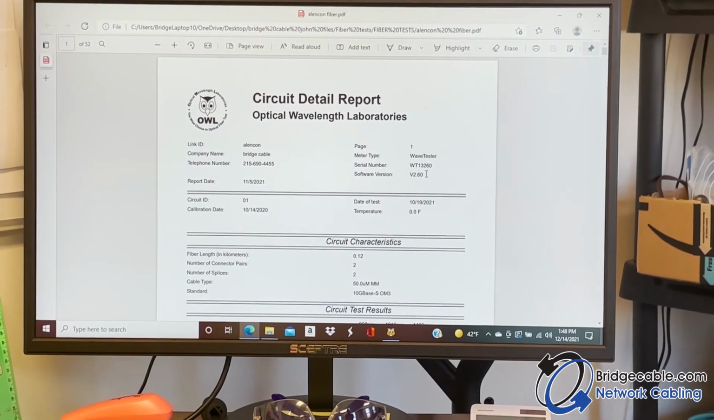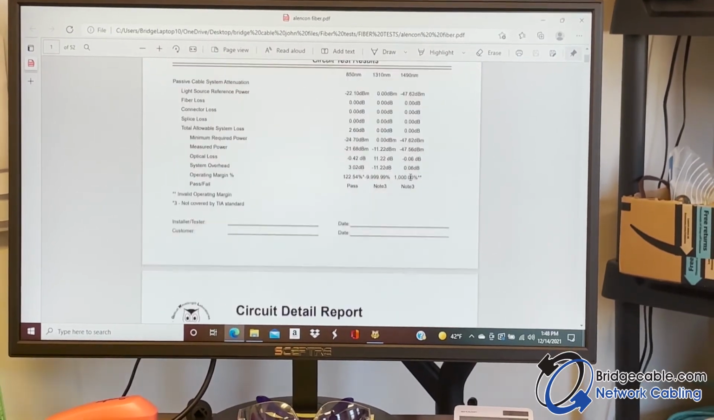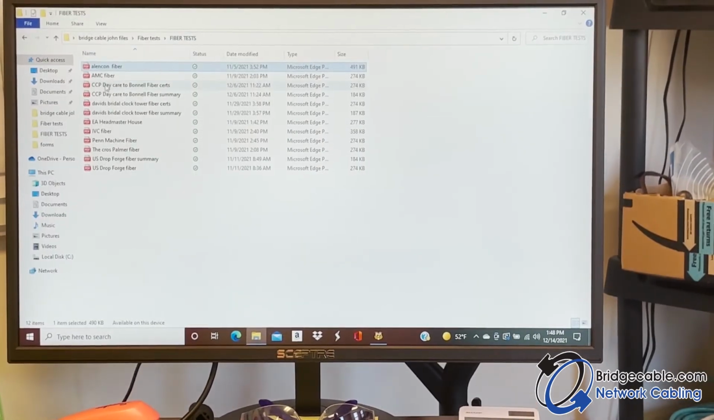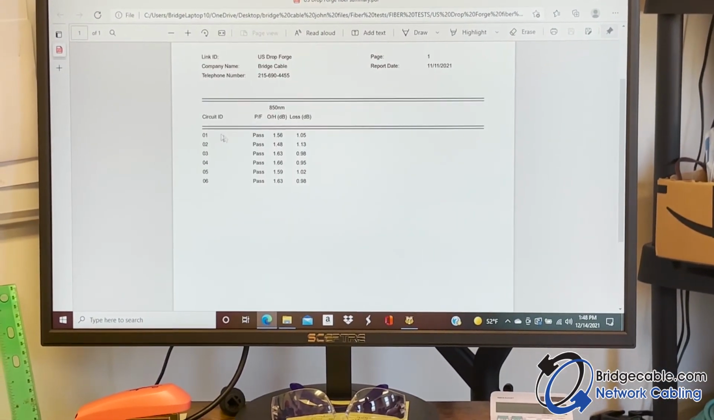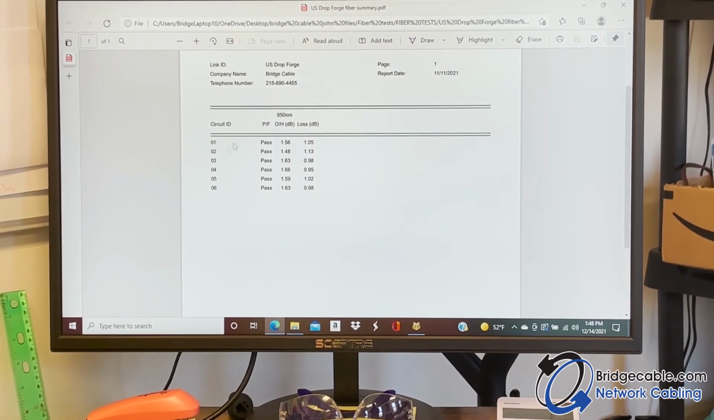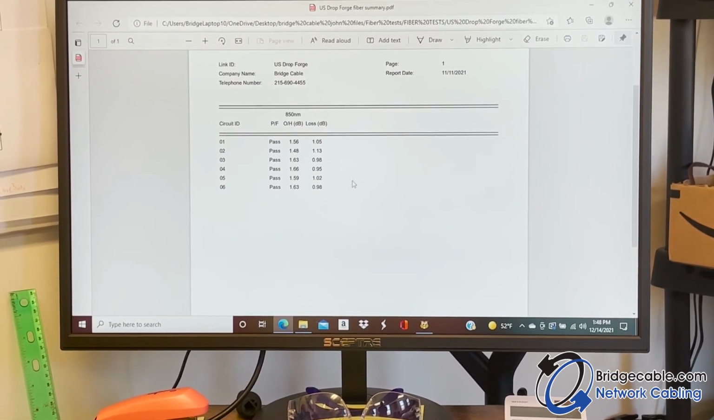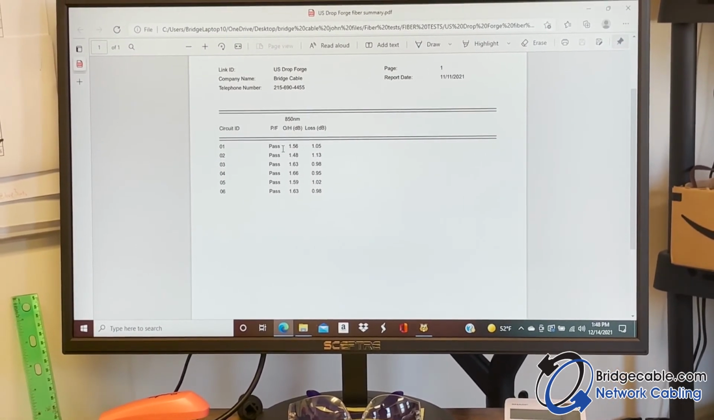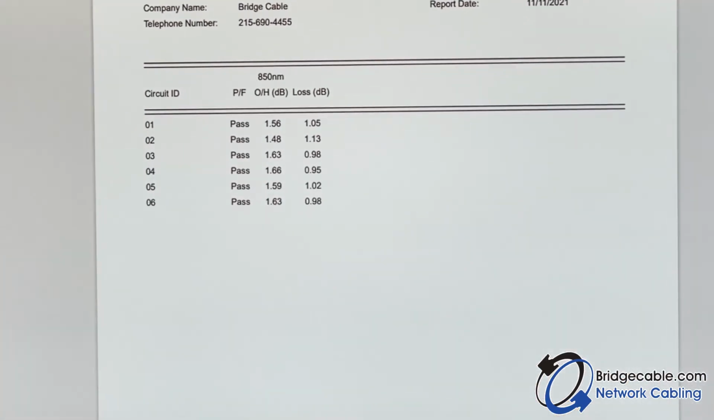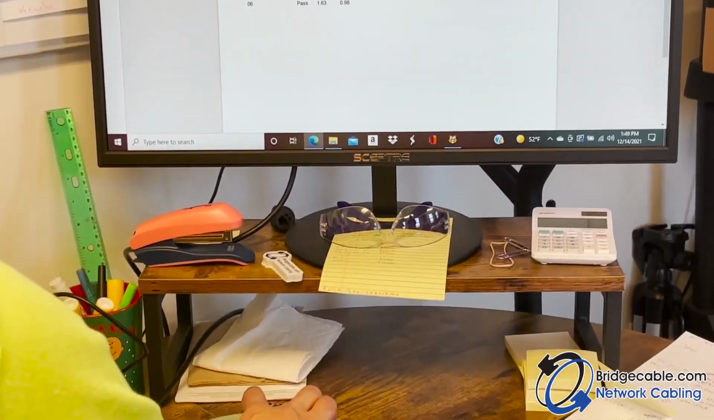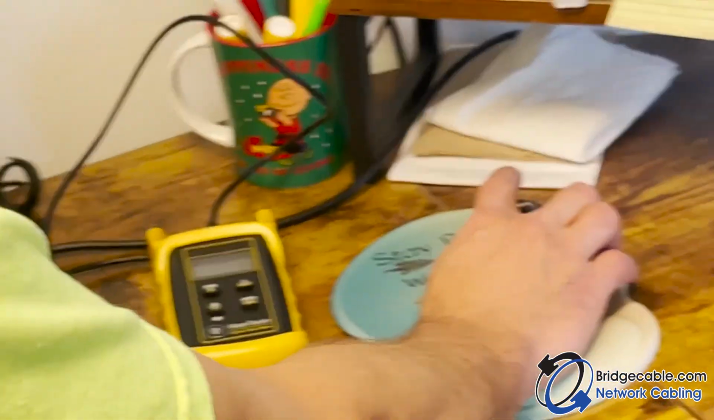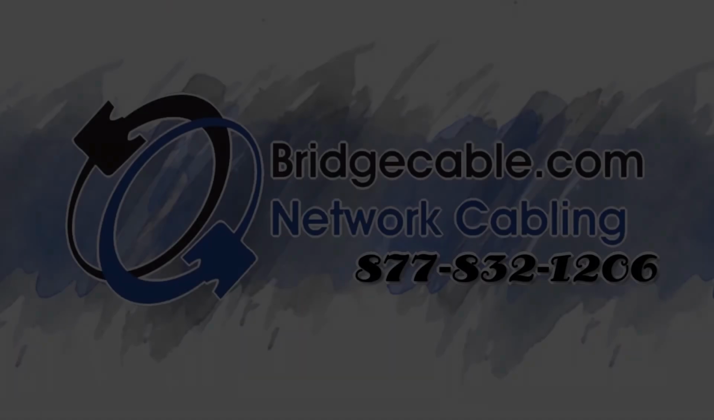This is the printout report of each individual test. And then there is a summary page, which we can print out, which gives you this particular one. The US Drop Forge was a 6-strand, and they all pass. And that is how you do your test results. It's the same for single mode and multi-mode, other than the information that you put in at the beginning.